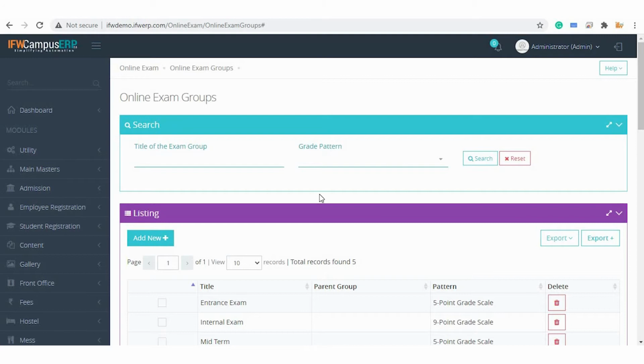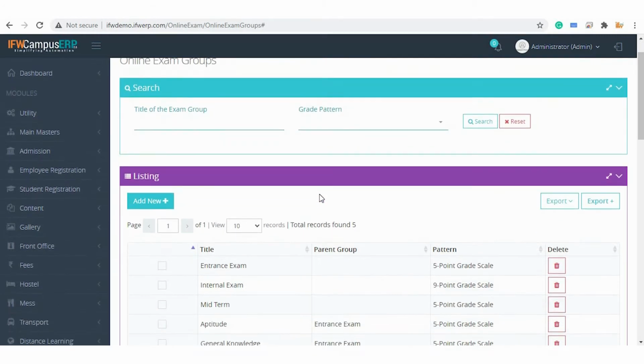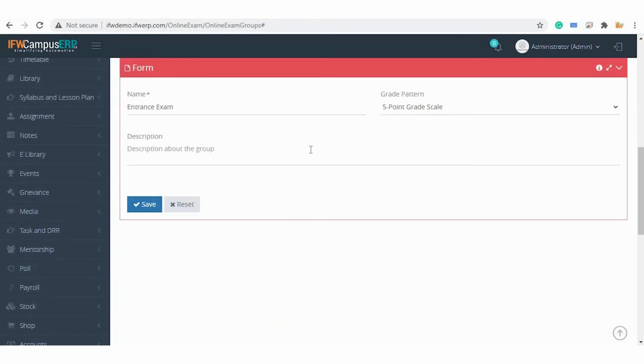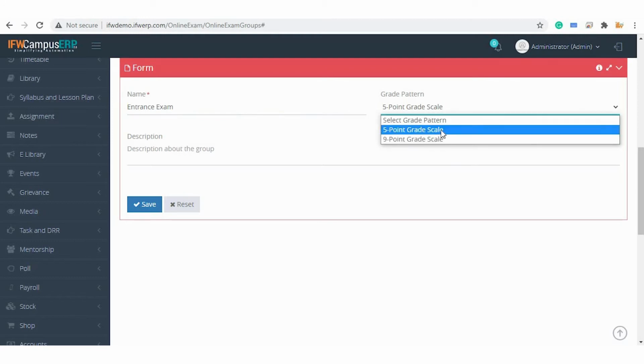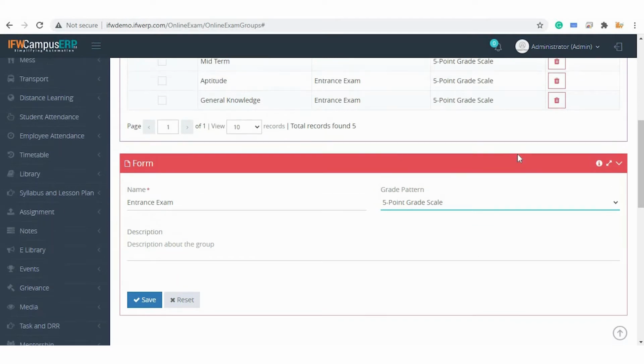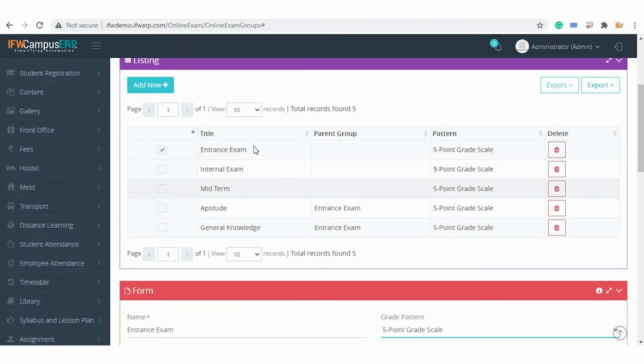Online exam groups. Here the groups are created to group a set of classes. Group the exam templates or exams for a set of classes. You have to give the group name. You have to apply the grading pattern on the group name, that which grading pattern will be applicable on this group. Once these groups are created, we have created several groups here.